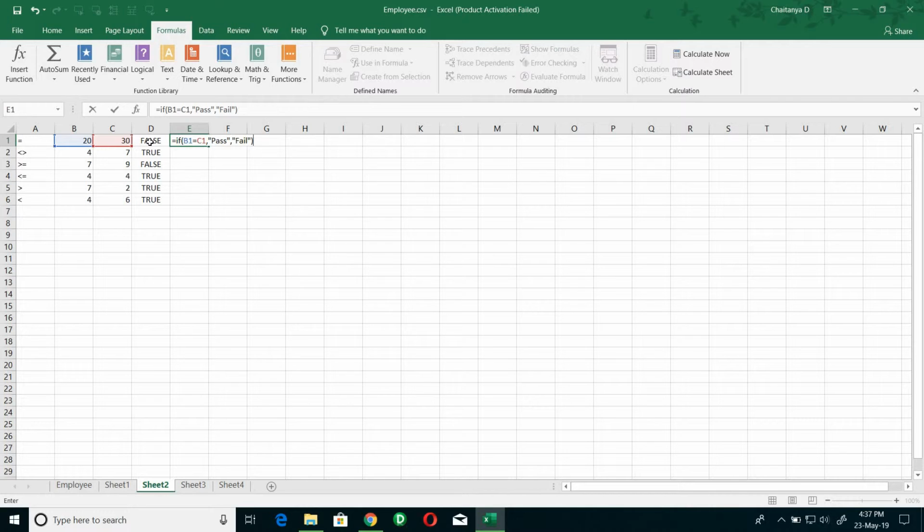I don't want to see Boolean values false and true. In the place of true, I should get pass. In the place of false, I should get fail. For that, I am using the if condition. If B1 equal to C1, then it is true, and I want to display pass. If it is false, I want to display fail. So what would be my answer here? Fail.